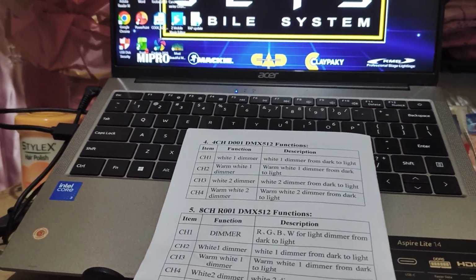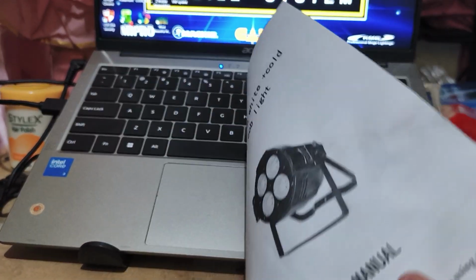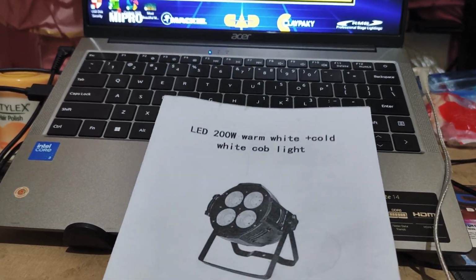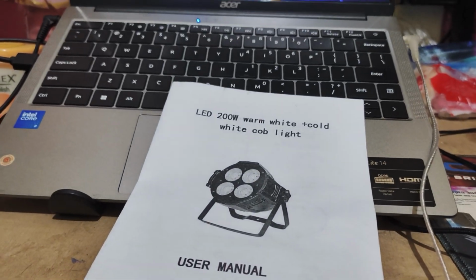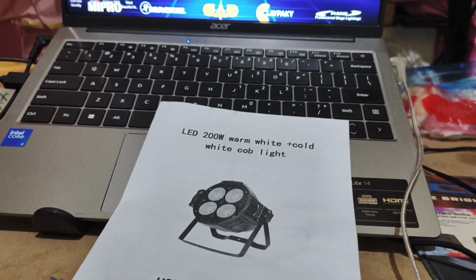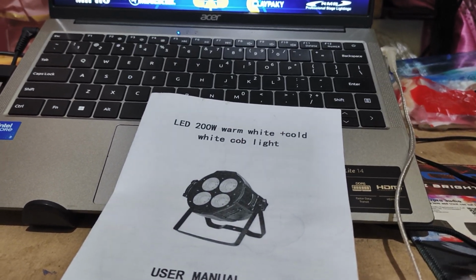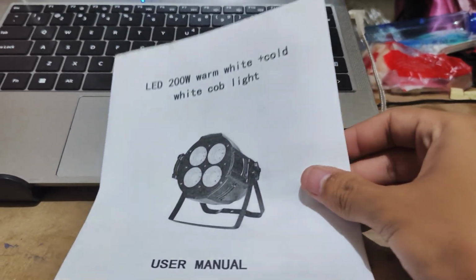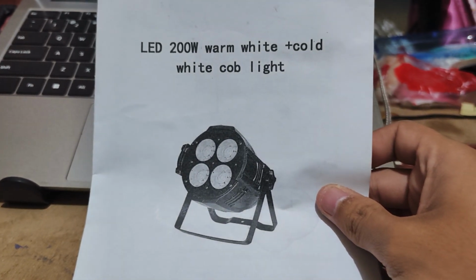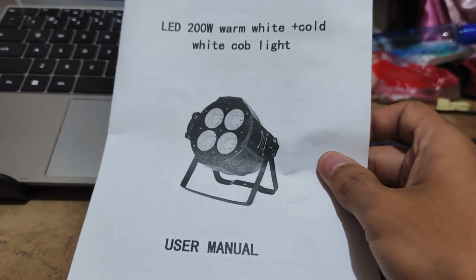So for today, I'll teach you how to create your own personality for your Miniper 1024. For today's example, I'll use my warm and white bar.